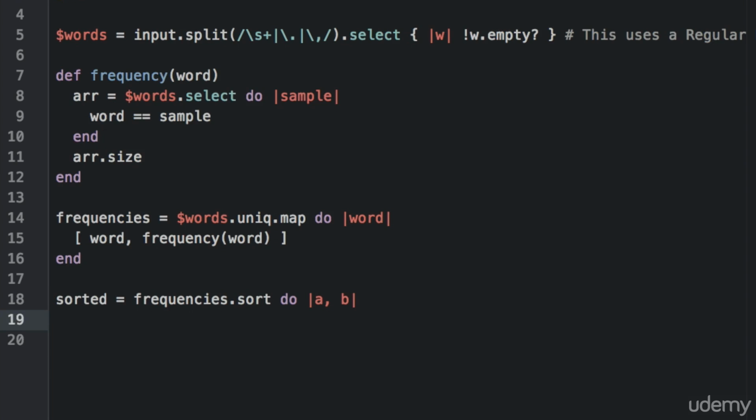And these are the 2 arguments that we want to compare in order for the sort method to determine which is higher and which is lower. But in this case, we actually want to do the reverse sorting. So we're going to start with B. We want to show the highest first and the lowest last.